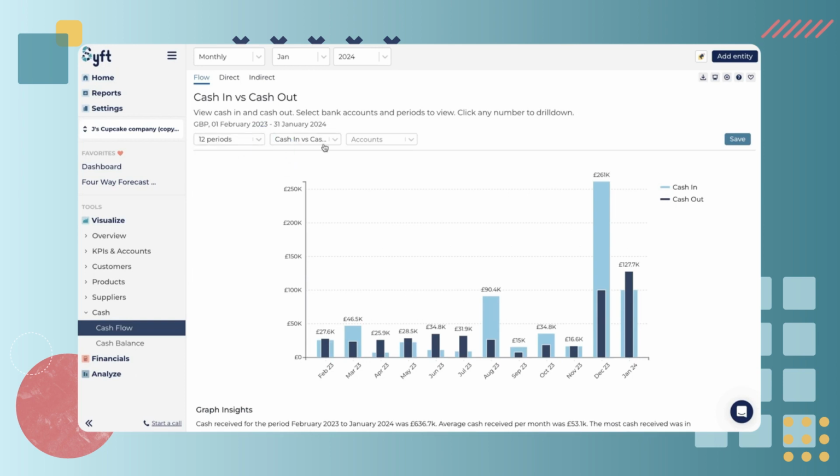And then we can choose if we want to see cash in versus cash out, just the cash in, just the cash out, or the net cash flow. We can then select which account we'd like to consider, or we can look at all the accounts together. Once you're happy with your selections, don't forget to click Save to save that view going forward.